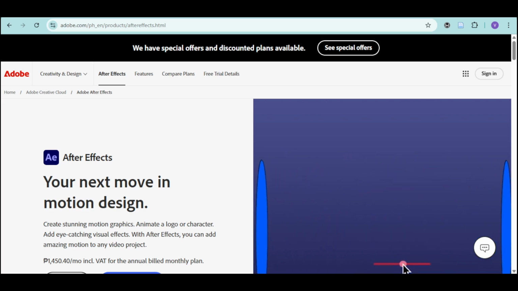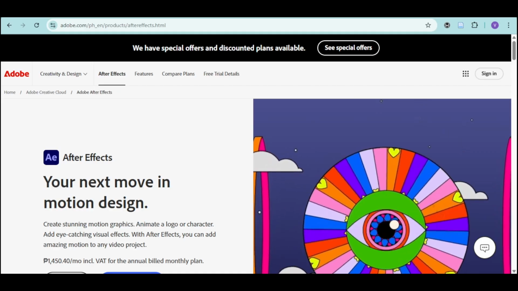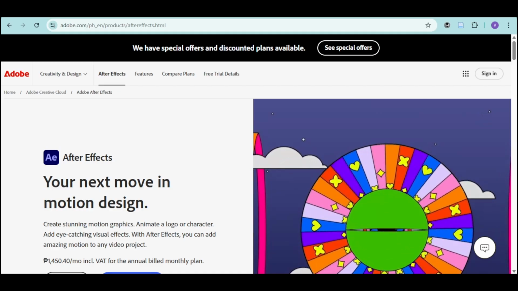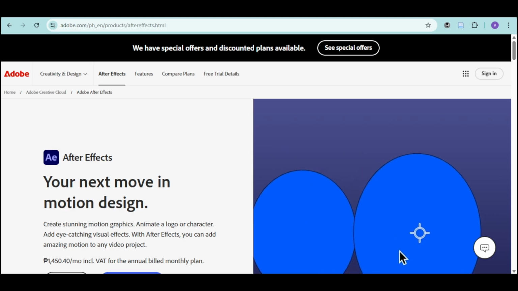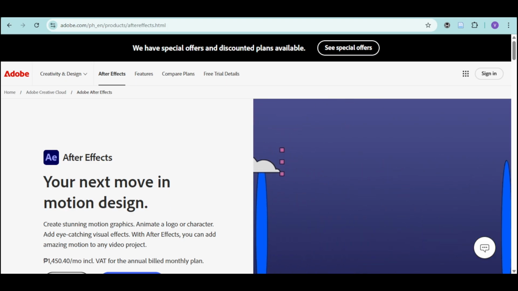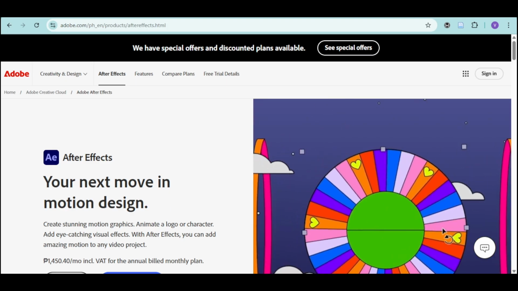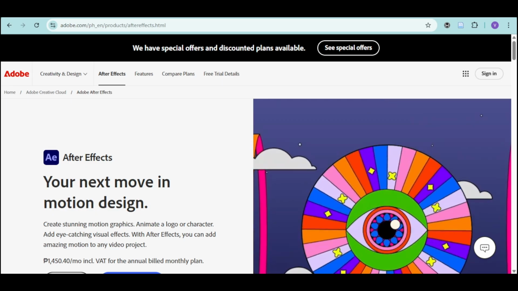How to fix After Effects not playing preview. In this video, I will show you how to fix After Effects when your preview is not playing. This is one of the most common issues editors face, and I'll walk you through it step by step so you can get your project running smoothly again.